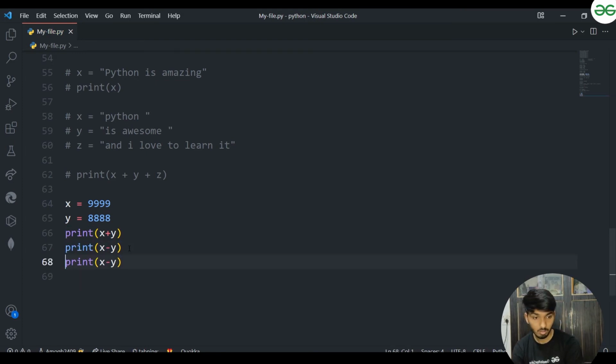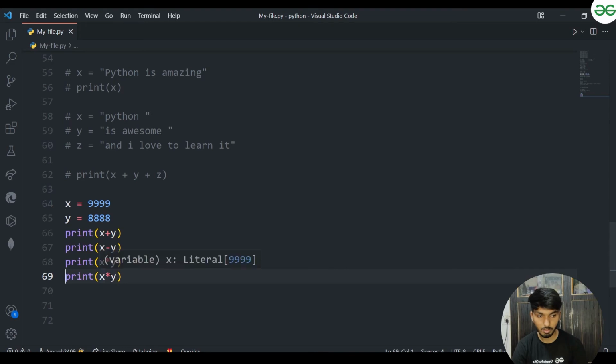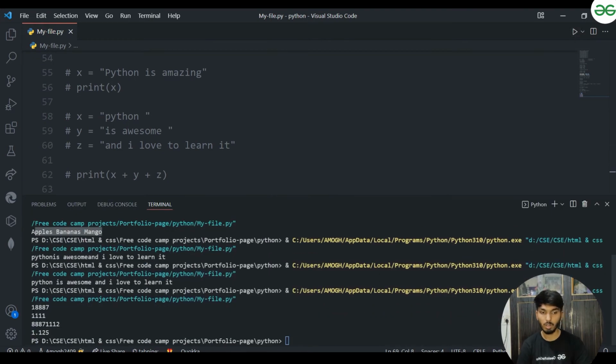And similarly, if I want their multiplication to be done, I can write here multiply. If I want division to happen, I will write, yeah, divide. Now let's print every single one of them and see how it is.